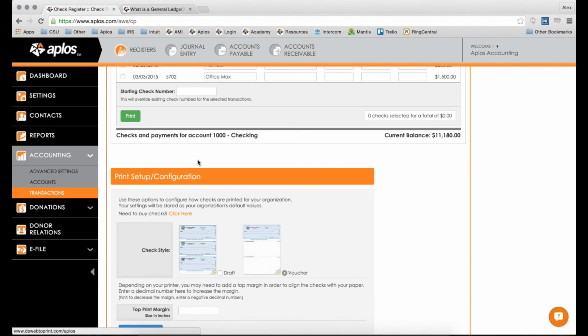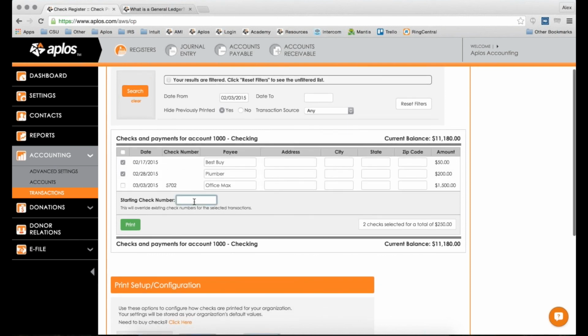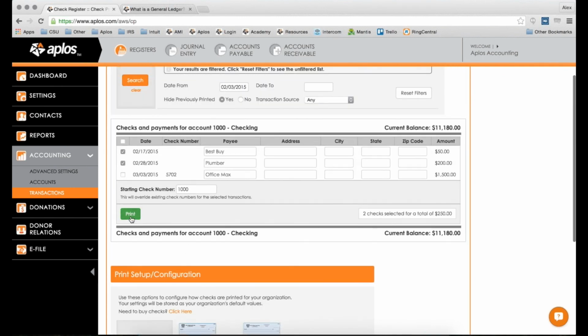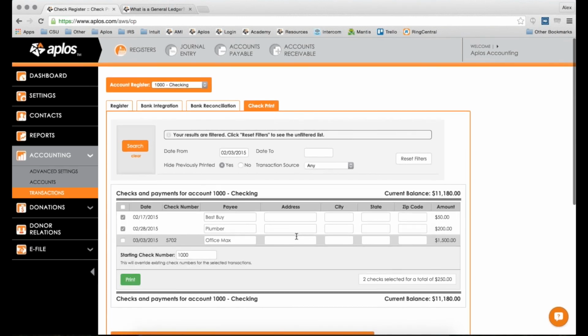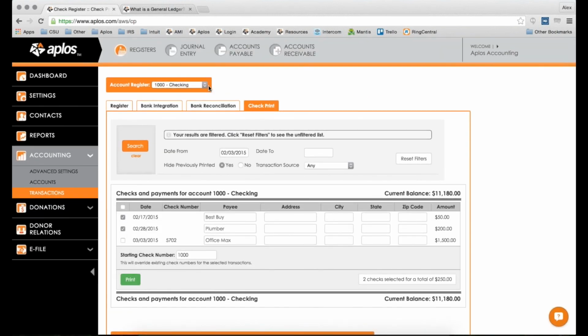But once you have those checks handy, all you would do is click what transactions you want to print, like so, and then you enter the starting check number. You can also enter their address and stuff right from the screen, mess with the print margins, and then hit print. And then that will generate a PDF so you can print on those checks that you already have, and that way you don't have to handwrite everything. Okay? All right, well, that's transactions.